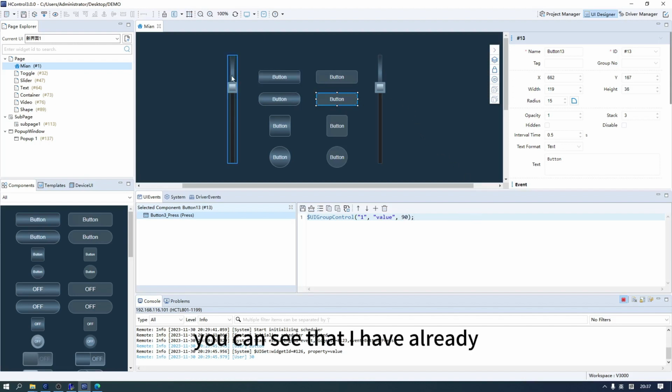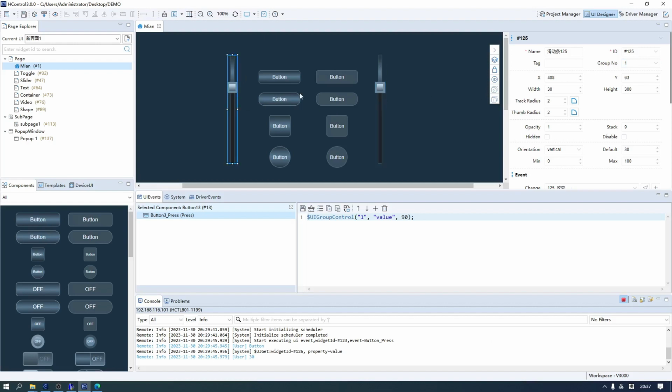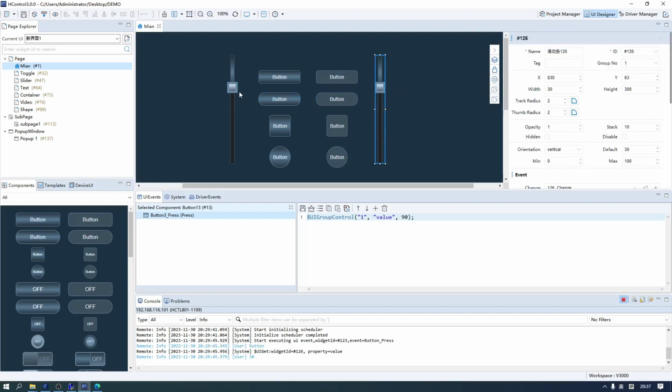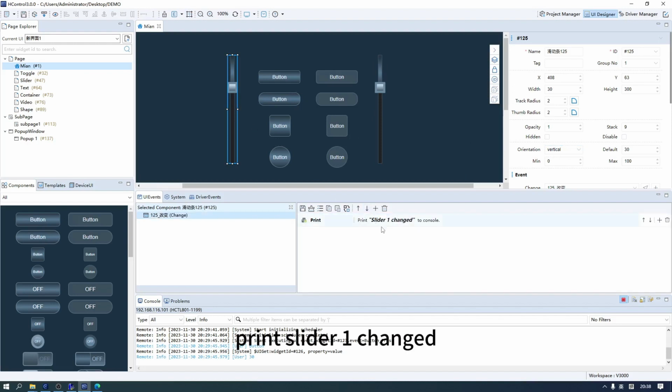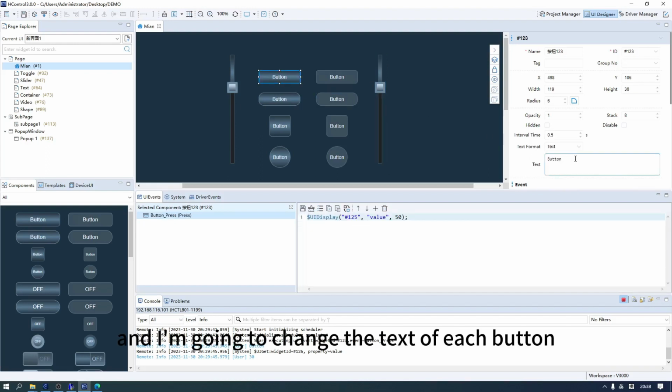You can see that I have already added the same group number to these sliders. And I added a change event to the first slider and the second slider. For the first slider, I make it print slider 1 changed. And for the second slider, I let it print slider 2 changed. And I'm going to change the text of each button.